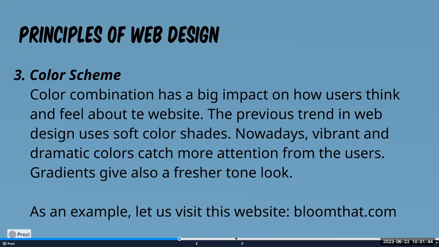Anyways, you guys. So the principles of color scheme in website design is really a fundamental aspect that significantly influences the overall experience and perception of a website. The selection and implementation of color can evoke emotions, convey messages, establish branding, and enhance the visual appeal.